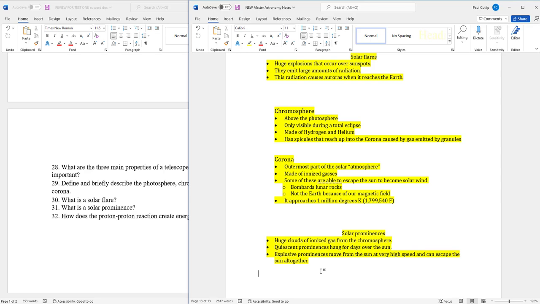Oh yeah, so on the test, what you want to do is look. If I'm talking about explosions on the sun, and I say radiation, that's a flare. If I'm talking about explosions on the sun, and I say ionized gas, that's a prominence. Okay, that's how you tell them apart.